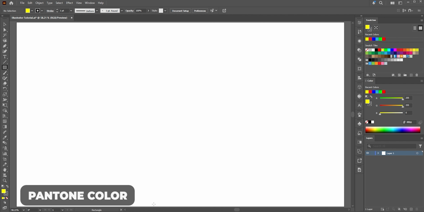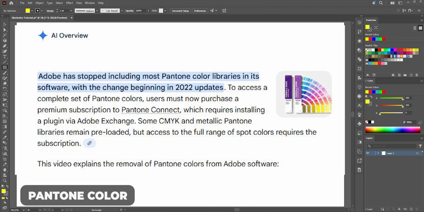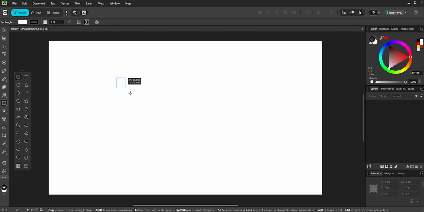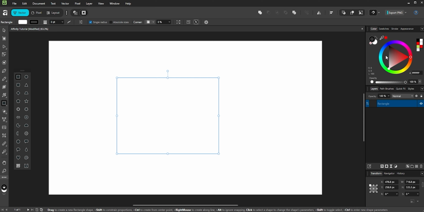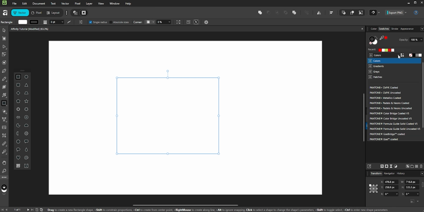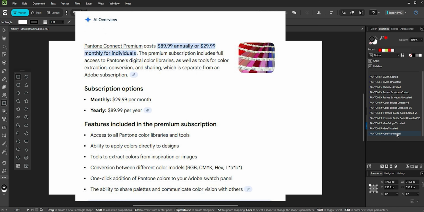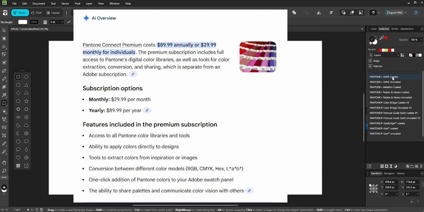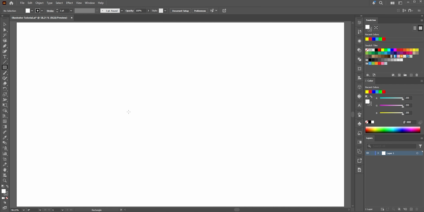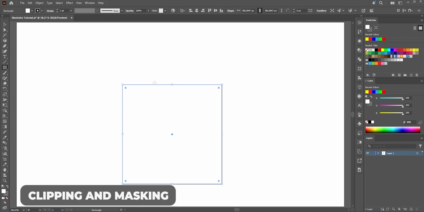Next, let's talk about colors. As you know, Adobe has stopped including Pantone colors from 2022, but you can get the Pantone colors in Affinity for free. Go to the swatches panel and expand the drop-down menu. Here you can find the Pantone colors. For Adobe, you can still use Pantone colors, but you need to purchase them separately. That is pretty expensive.